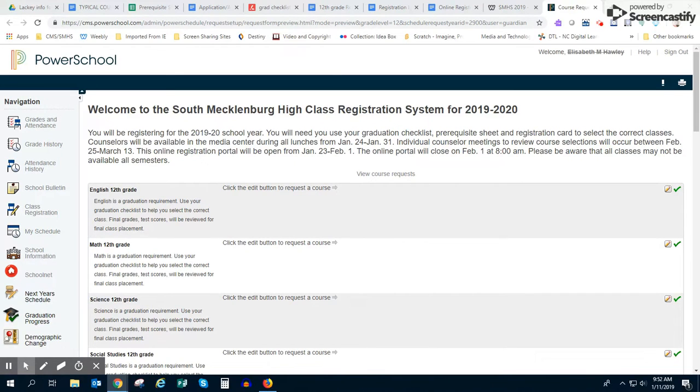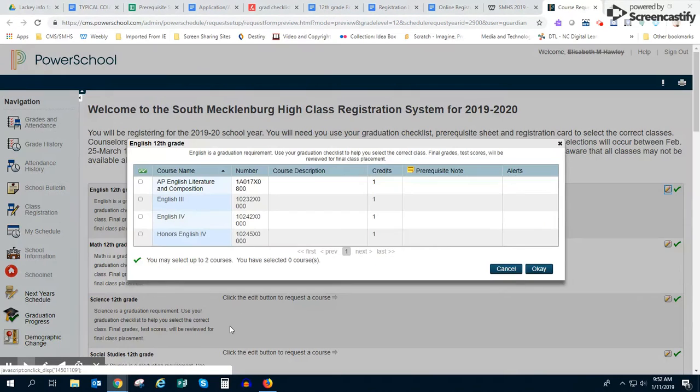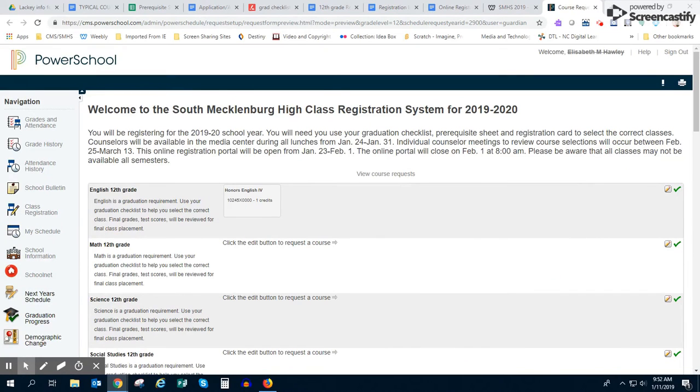The first option is English. In looking at the registration card, we see that the sample student has selected Honors English 4. The student will click in the box to the left of the Honors English 4, then click the blue OK button in the bottom right corner. You'll see that the class will show up here, which means that we have selected that course.